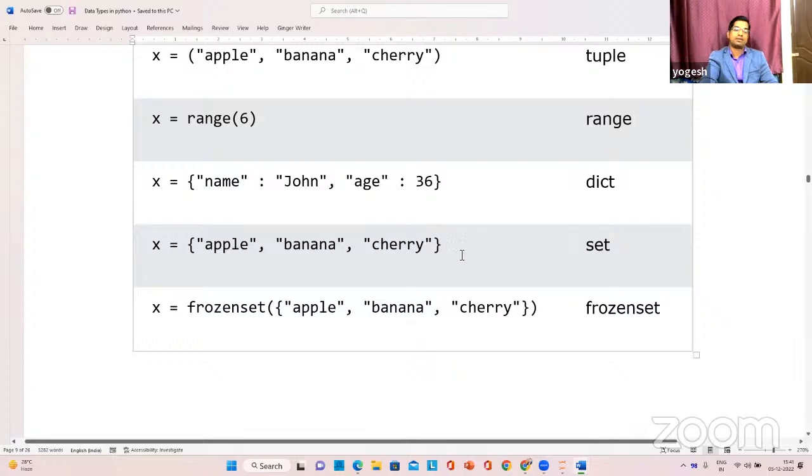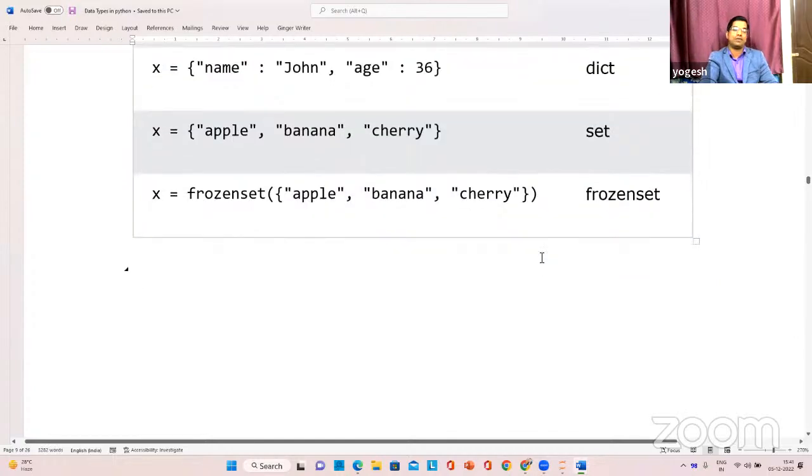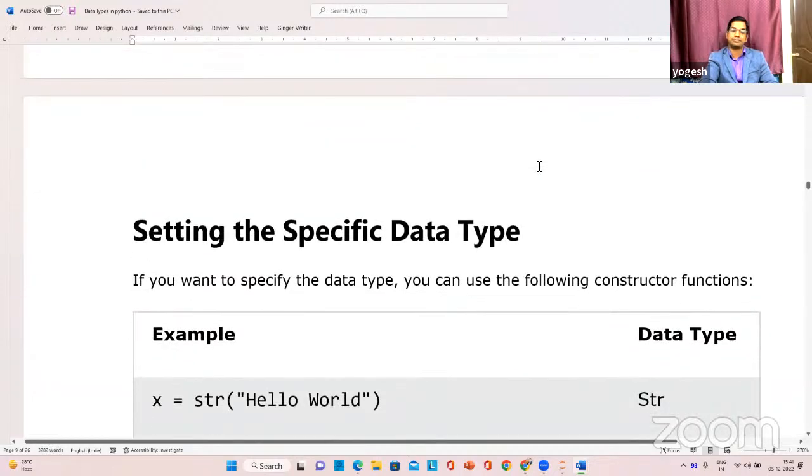Now the same way with curly braces, when you have something as a list of items, it is a set of values assigned to a variable name. So it's set. So like this you have.